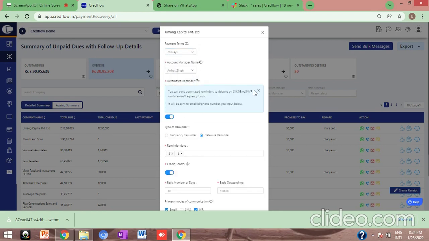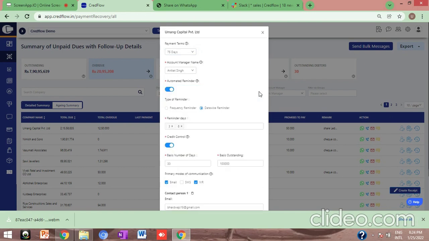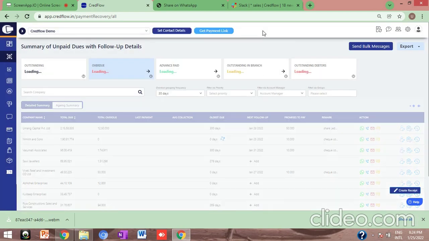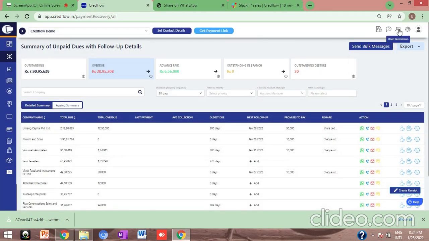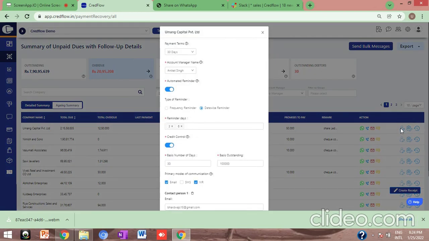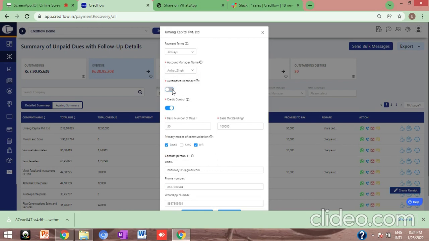Now, we have the option to add different users also. In CredFlow, you can add different users into your organization under the column user permission. Whatever other users are added in your organization, they can be assigned debtor-wise, to say who is the account manager actually handling the sales and collection related to this particular debtor. Whether to send the automated reminder or not, you can enable and disable accordingly.